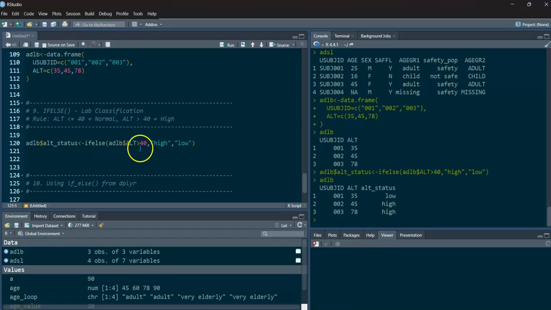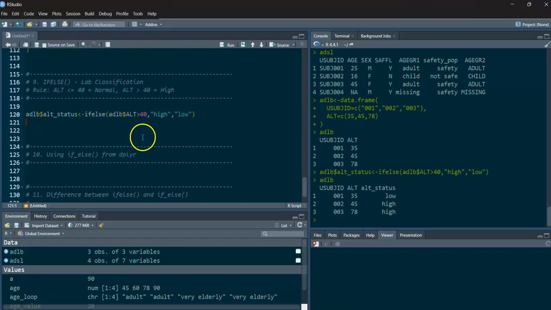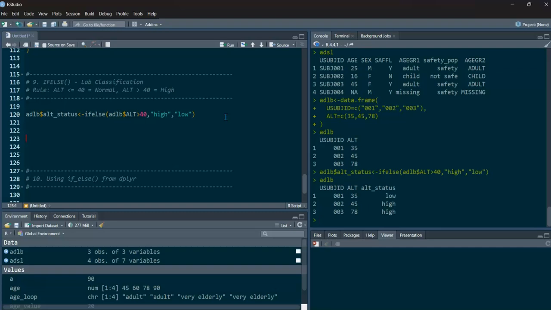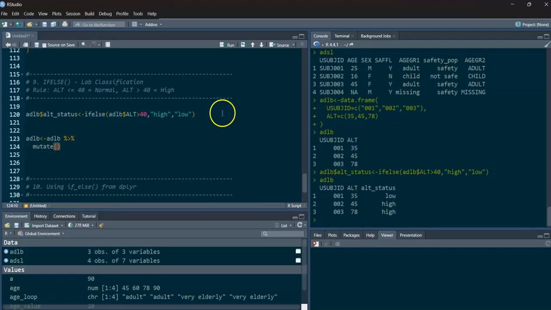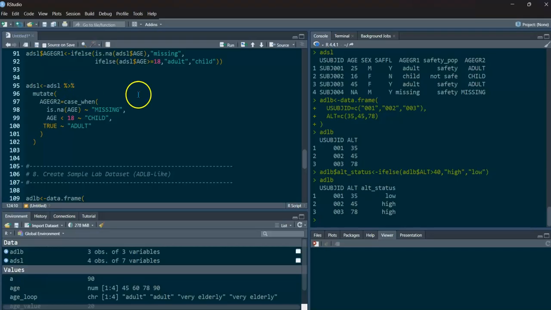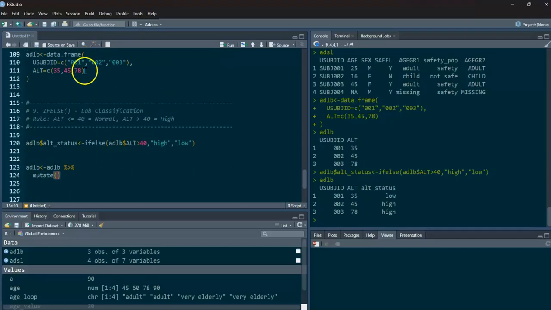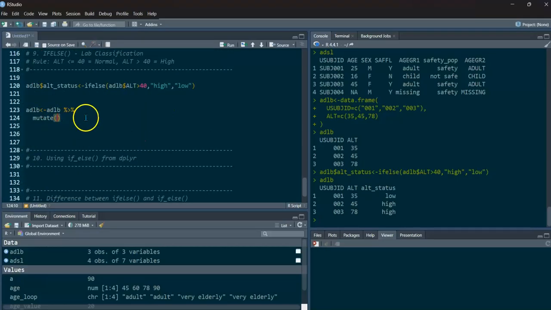Instead of ifelse, you can use case_when as well, right? Just again, I can show you. I'm using ADLB. I'm updating the same dataset, ADLB. I'm now using the dplyr package and mutate. It's a similar kind of example from the ADSL we did. Now we are using the ADLB dataset and on that, I'm creating the same.